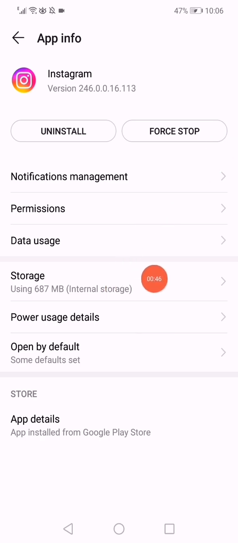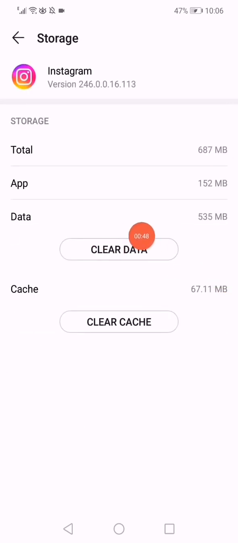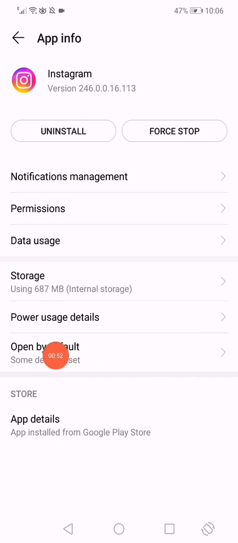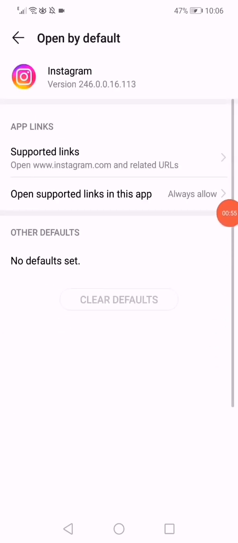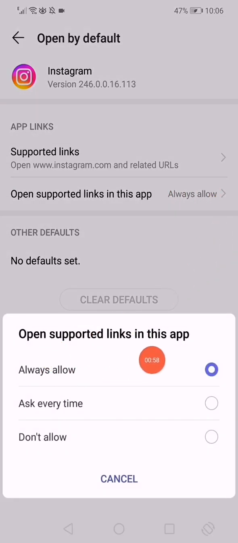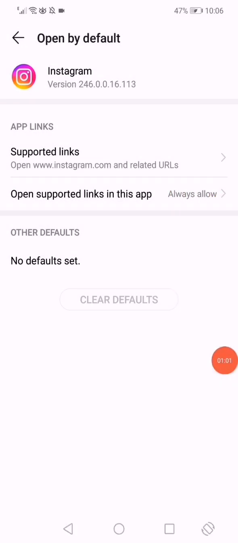And then go down, click on the storage, click on clear data and clear cache. Then go back, click on the open by default option, click on the open supported links in the app, make sure it's on always allow, and then go back.